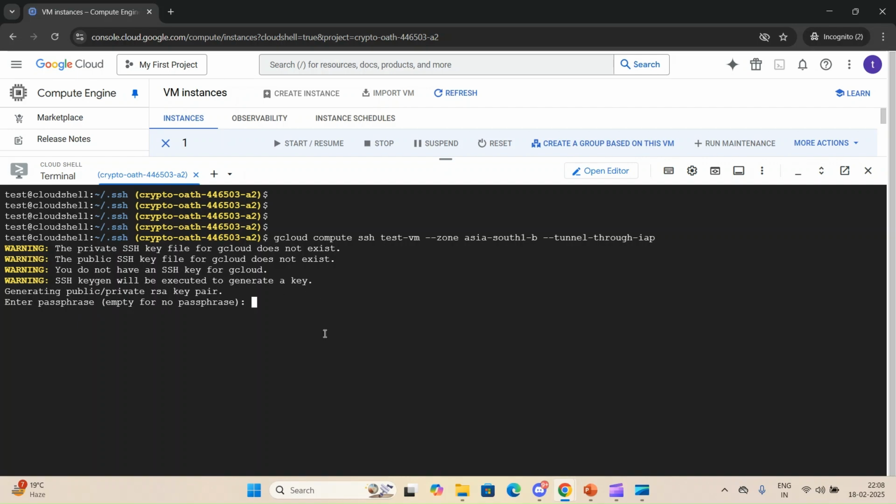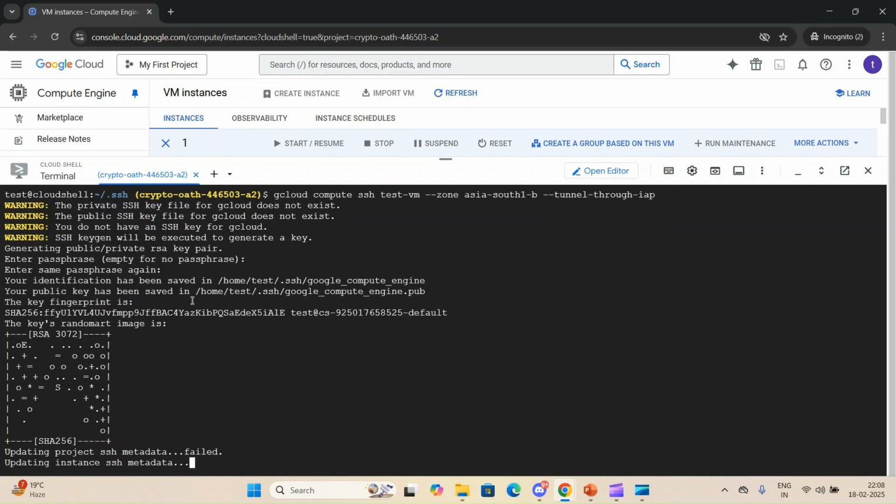So it is asking if you want to give any password. This password is basically a passphrase. If you want to give one, you can just give a password. It will double security. I am okay without that also. I will click enter, and it is creating some key.